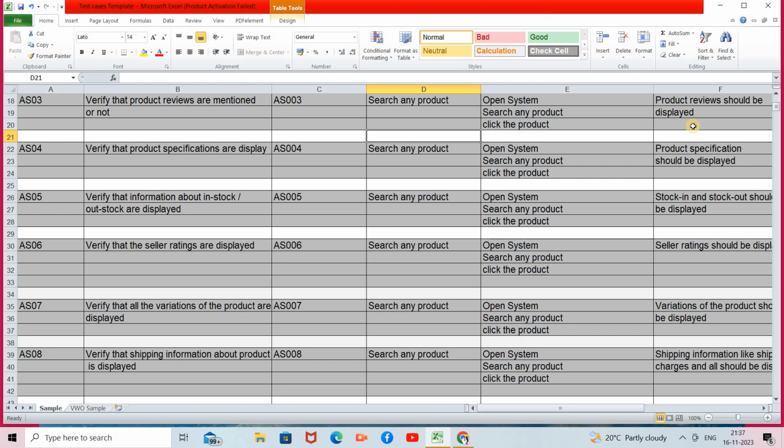We have to verify that, and for that you have to search a product or search a particular seller. Once you open the system, search for the product or for the seller, then the expected result, which is the seller rating, should be displayed. And that rating is also available on Amazon. That's why our testing will pass in this criteria also.